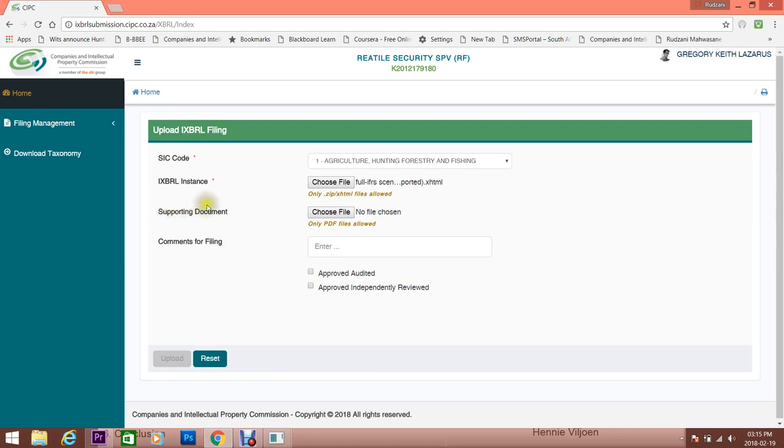The other option is supporting document. This is an optional field that's available, where you can add any PDF files. For example, the auditor's report or any other annual financial statement in PDF or something like that. That would be an added benefit for CIPC for review.